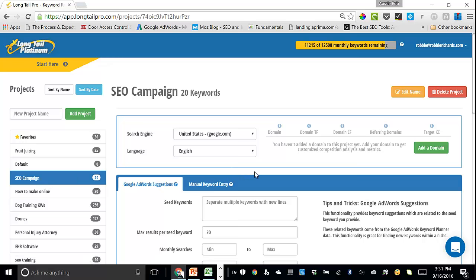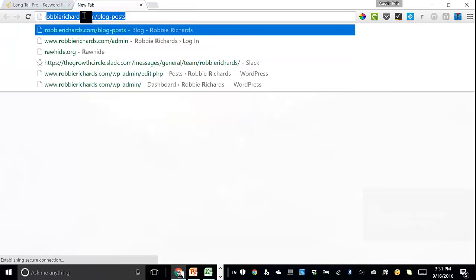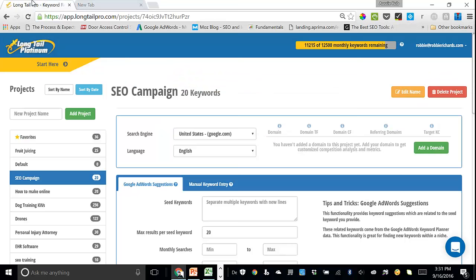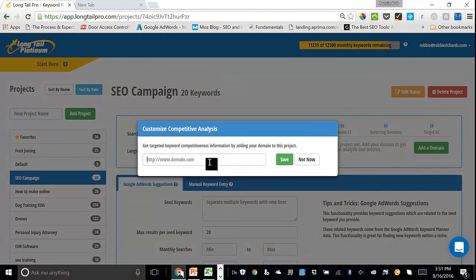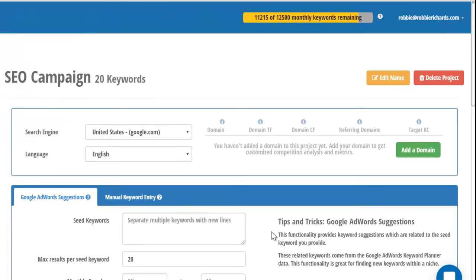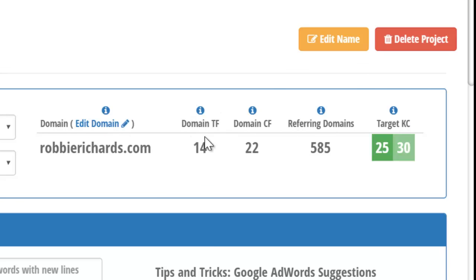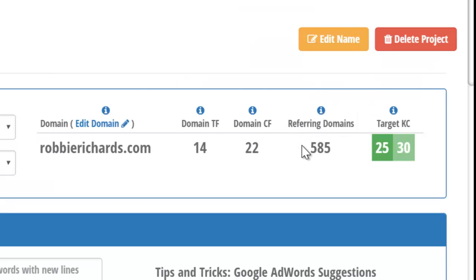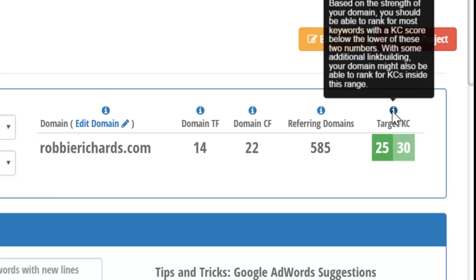When it comes to keyword competitiveness, people are like, how do I even know what range to target? Well, Longtail Pro's just created this new feature where you can add your domain. So let's just take robbierichards.com as an example. If I copy the URL here, I'm going to go add domain, add it in here, click save. And then what the tool will do is it's going to go out and it's going to calculate some metrics around trust flow, domain flow, and you can look at what these mean here by just hovering over the little eye icons, number of referring domains, and then it's going to give you a range here of 25 to 30 for my domain, for example.